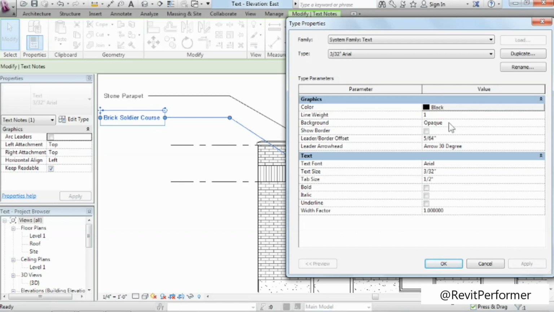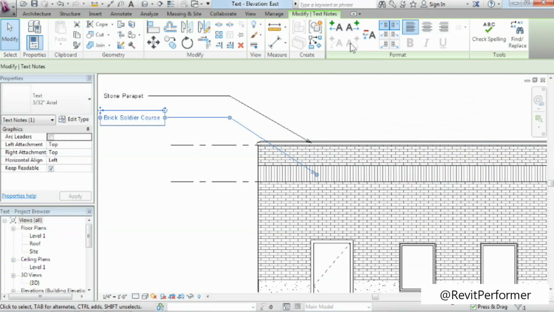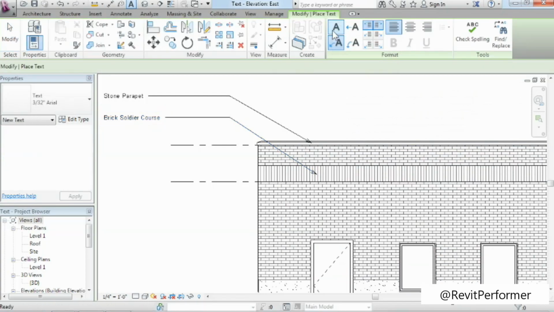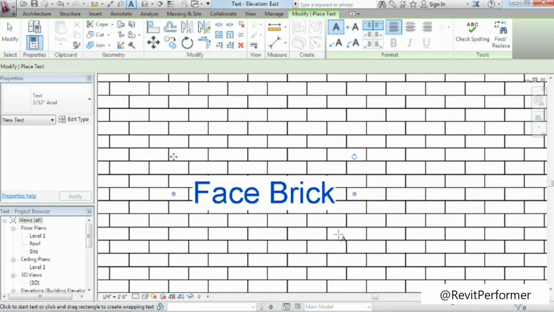Now, up here, we have this feature called background, and it's currently set to opaque. So let me show you how that works. If I add a new note, deselect all this, click on text, I'm going to turn off the leader option. I'm going to do a note without a leader, pick right here on top of the brick, and type a note. Click out here somewhere to finish the note. Let me zoom in. And notice how there's a little small white mask around the text.